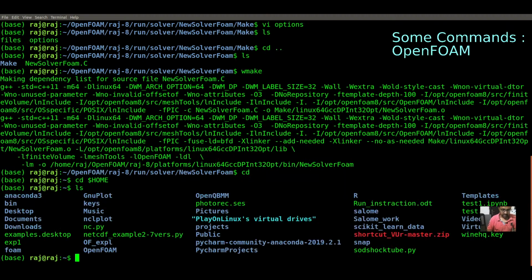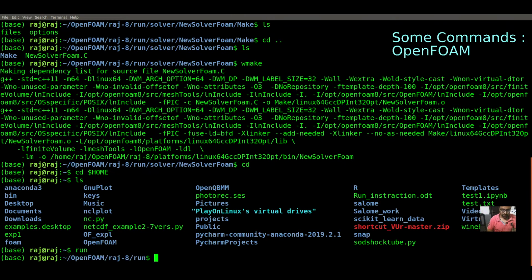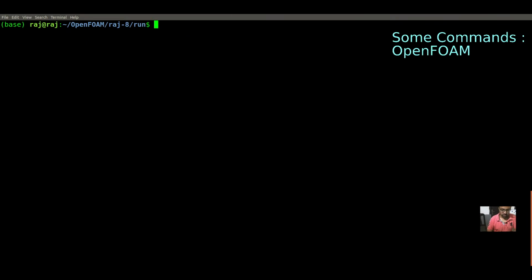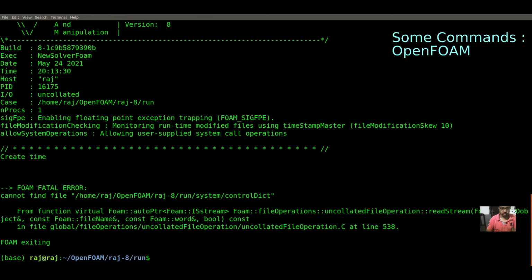Yes, ls. Now there are two ways. One I said, otherwise you can use the build server. Now we want to test whether this solver is working or not. Just type the solver name, the new solver which we have created, and execute it here. So this solver is built successfully.